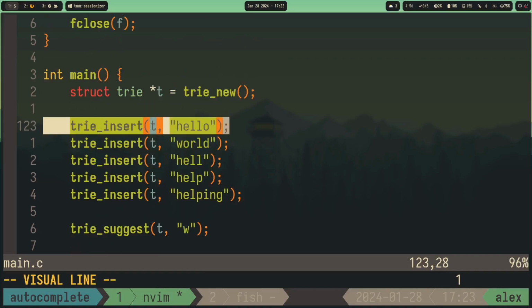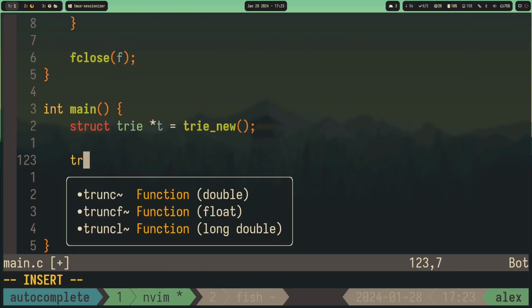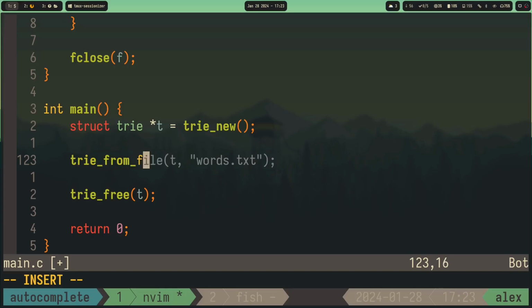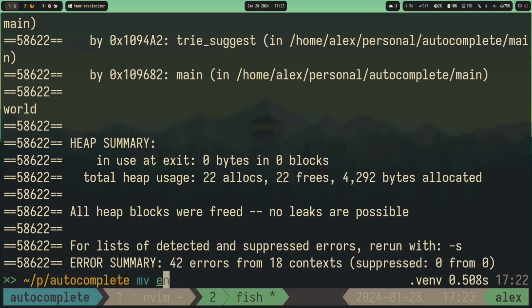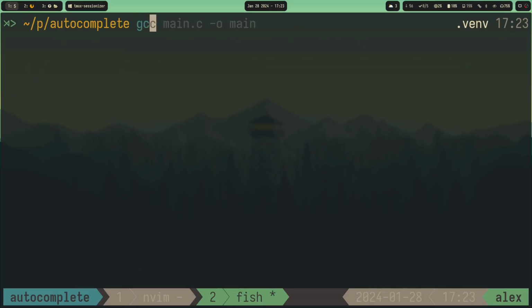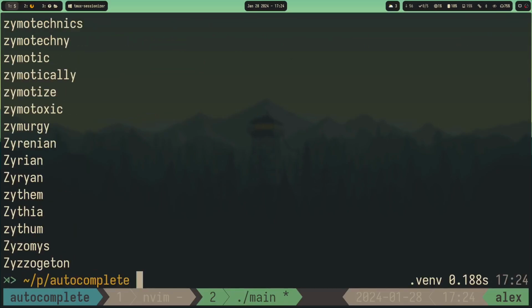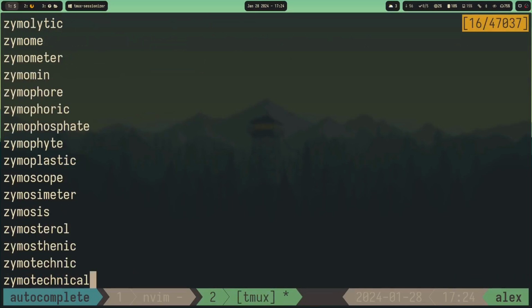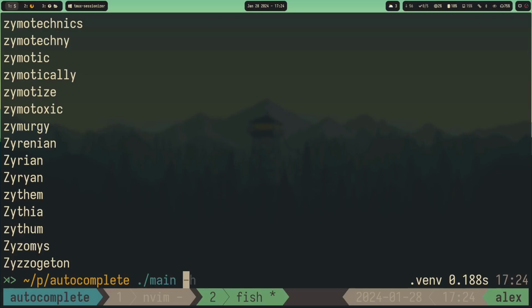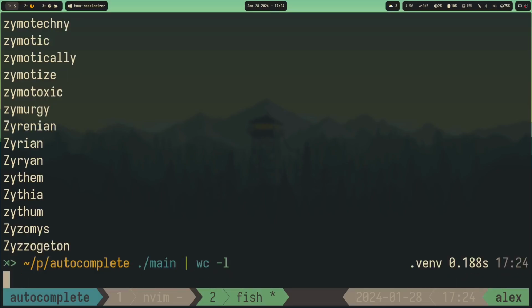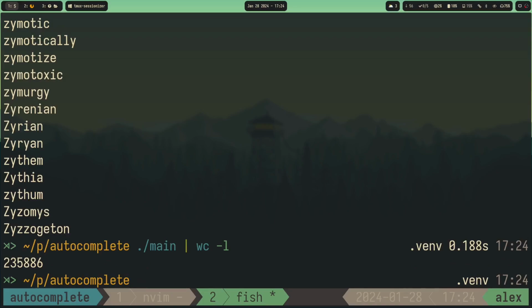So let's do try from file, and let's just move en to words.txt. I mean, it's going to be bad, it's going to be too many words. What the hell? It was so quick. Jesus. Holy shit, dude.